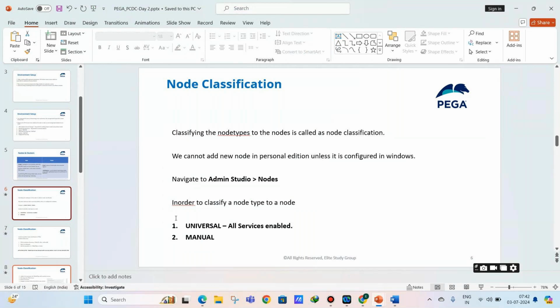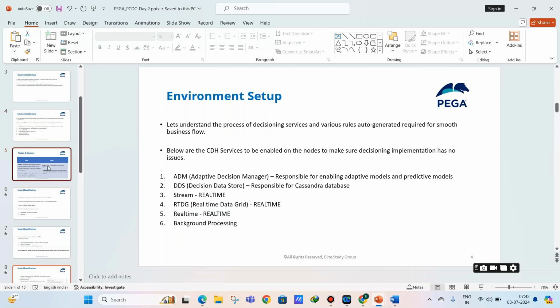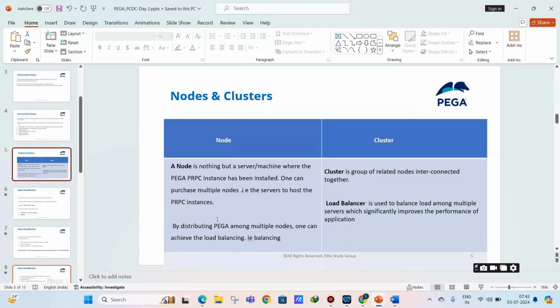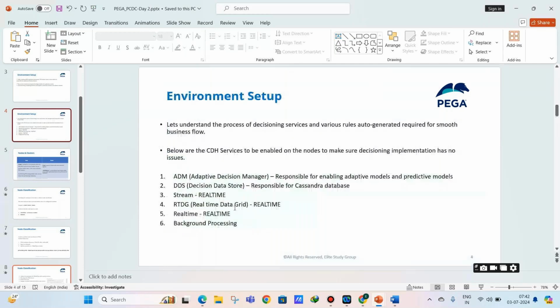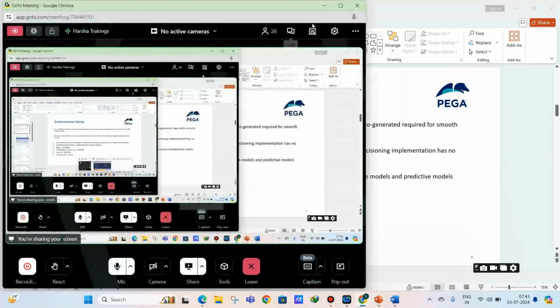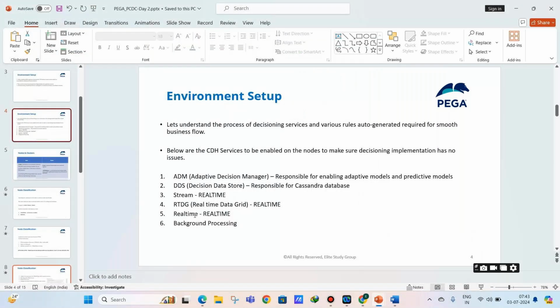So now, for example, like I told you, we have nodes, which is nothing but servers. You can have more than one server in your environment. Now we have to do node classification. So what node classification means is, in each and every node, for example, you can have, let us say, 5 nodes. So let us say in node 1, which service should run, in node 2, which service should run, in node 3, which service should run. Like that, we can classify the nodes with the services. That you call node classification.